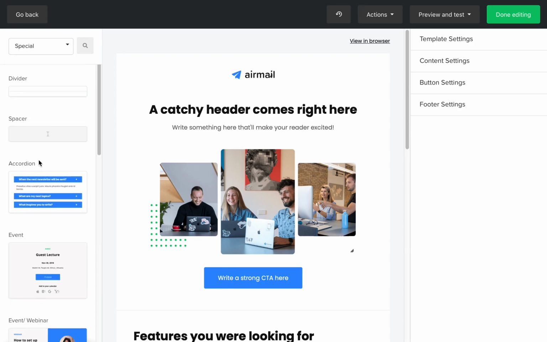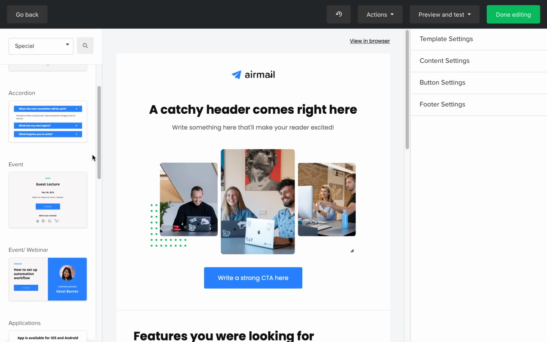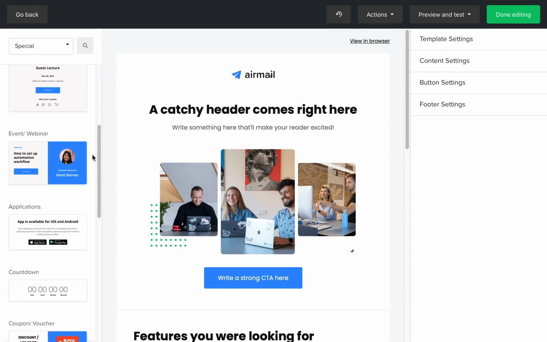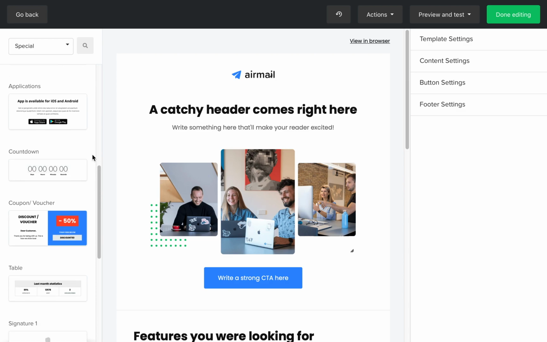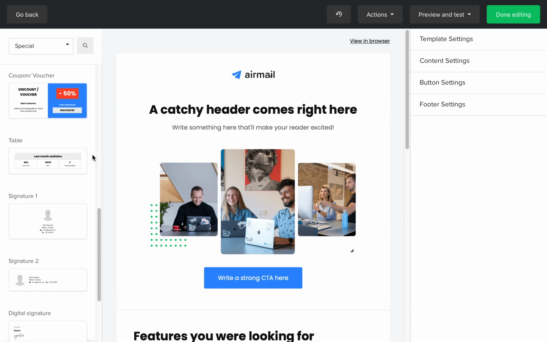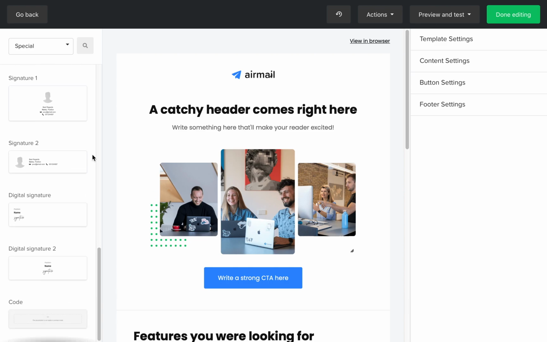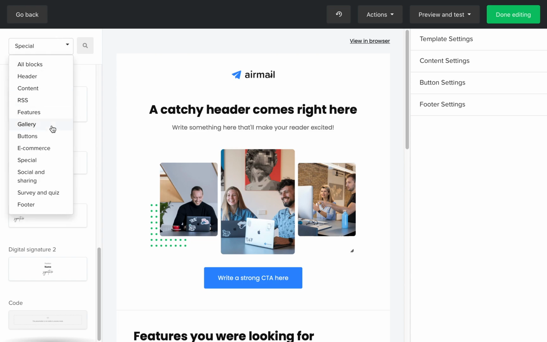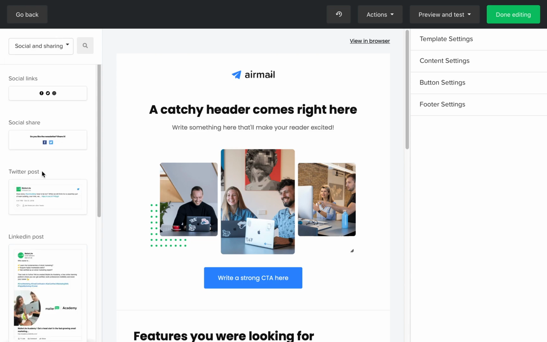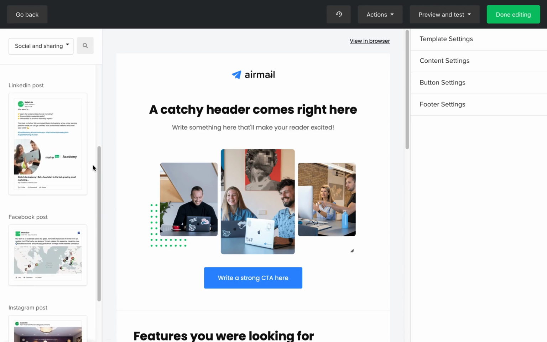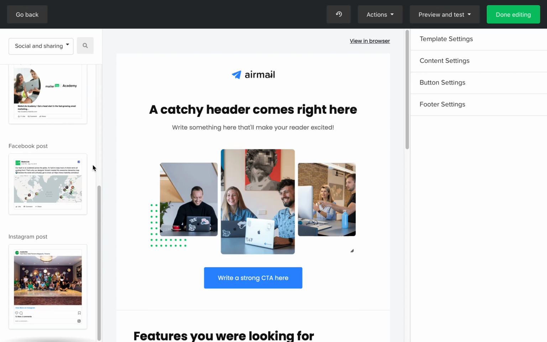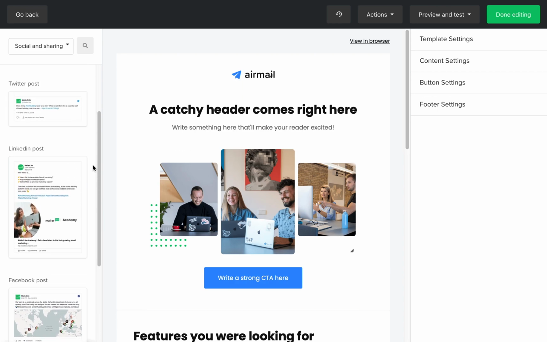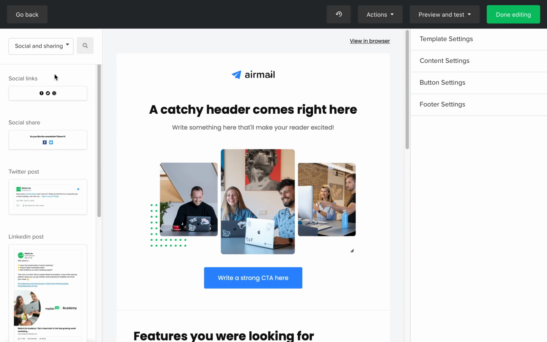The special category includes different design blocks, the accordion, which allows you to elegantly present and highlight information in expandable tabs. You can also integrate events, or if you published an app, offer your subscribers exclusive deals with a voucher feature, add tables, signatures, and even custom code. Social and sharing lets you add social links and sharing icons, so subscribers will be able to share the newsletters on their personal pages. And you can also share posts or events directly from your social platforms onto the newsletter.